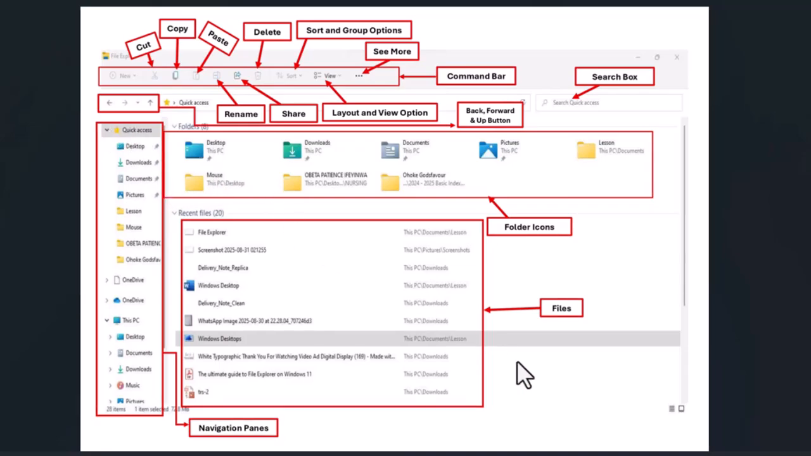Now if you also look at this very place, you see most of the recent files I've worked on. Okay, so this recent files section shows us the recent files that I've worked on in my computer. You can also see some of the recent folders that I have accessed while using my computer.